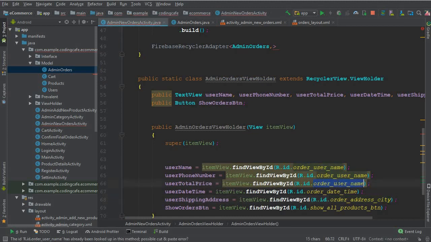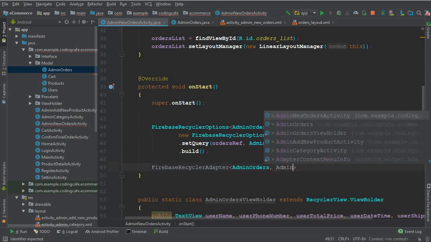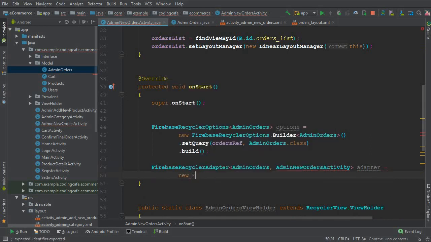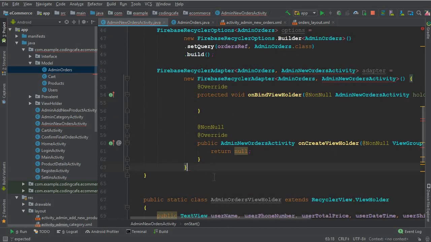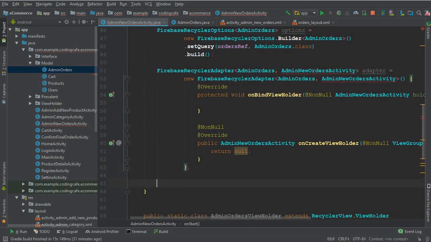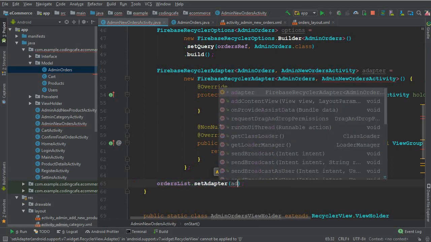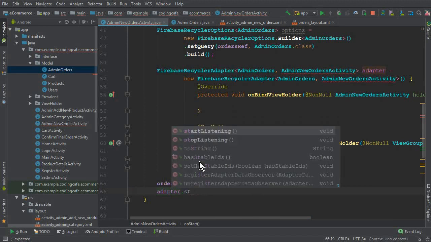So this is the total price. Then we have order phone number, so we can see order phone number. That's it. Now here we need to pass the static class, so you can say AdminNewOrdersActivity, and let's give it a name as adapter equals to new FirebaseRecyclerAdapter. Alongside with that, these two methods are created. Make sure to put a semicolon here, and after that make sure to first write this dot setAdapter to the adapter, and then we can say adapter dot startListening.